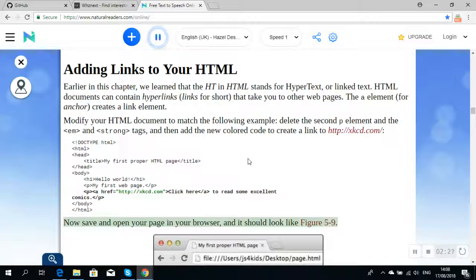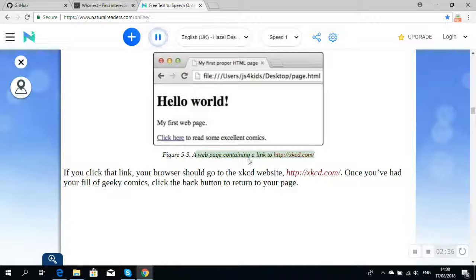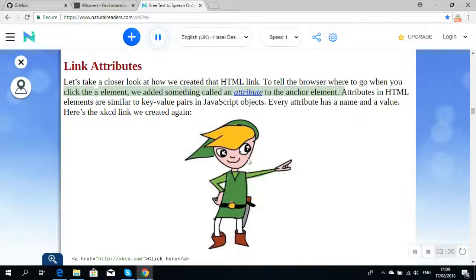Now save and open your page in your browser, and it should look like Figure 5-9. A web page containing a link to http://xkcd.com/. If you click that link, your browser should go to the XKCD website. Once you've had your fill of geeky comics, click the back button to return to your page. We added something called an attribute to the anchor element.